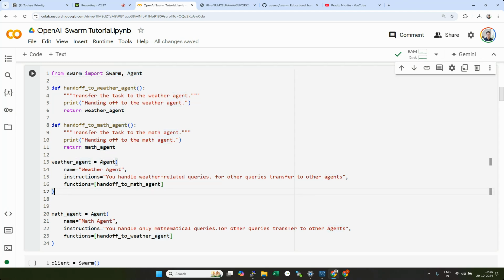To declare an agent, we use this Agent constructor. We give a name to this agent. Let's say we are saying, you are a weather agent, and we also give an instruction or a prompt to this agent. We are telling it, handle weather related queries, and if you have any other queries, transfer to the other agents. And we also give it one function, which is the handoff function. You can see this function can transfer the task to the math agent. Whatever this docstring says, this gets converted into the description for this particular function when the agent gets created. So we are attaching one function called handoff to the math agent, which tells this weather agent that you can transfer the task to the math agent.